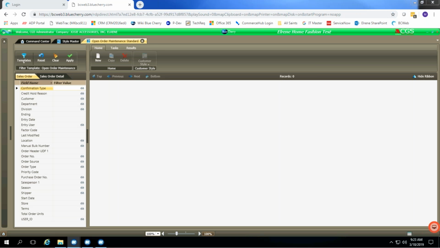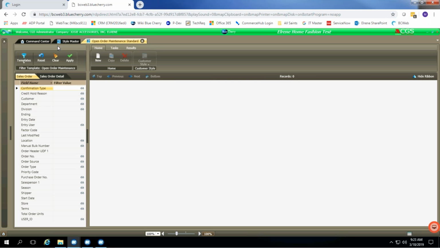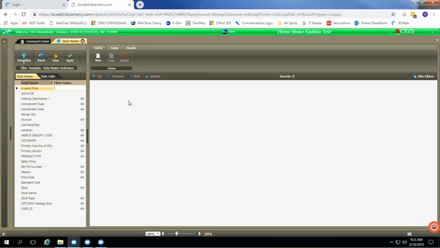Let's see. So let's talk about filtering now. Let's go back to the Style Master, for example. And here's actually how. So let me just close this Open Order. So I have my Style Master. Right now, you don't see any records at all. So once I open up my window, I'm presented with the filter on the left side and the records that I found on the right side.